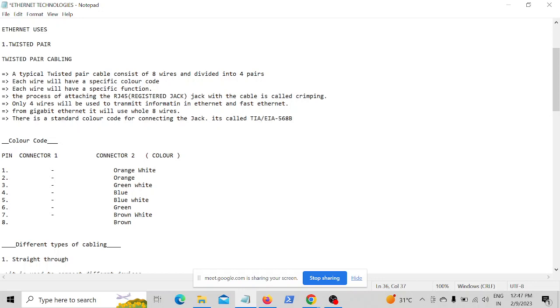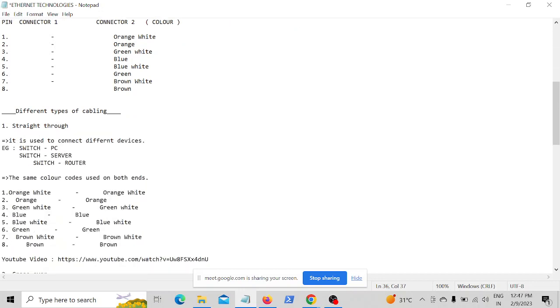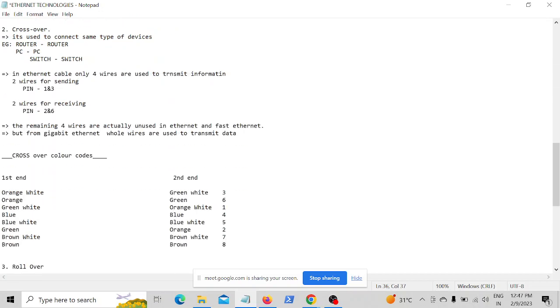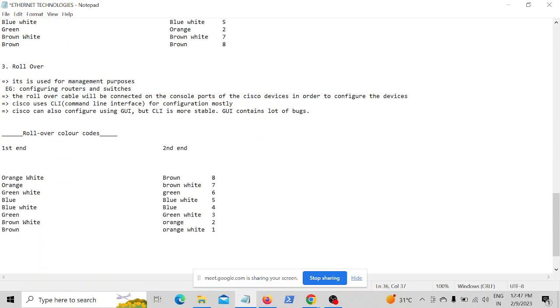So that is the normal color code, but we have different types of cabling: straight through cable, crossover cable and rollover cable. You can see a rollover cable.